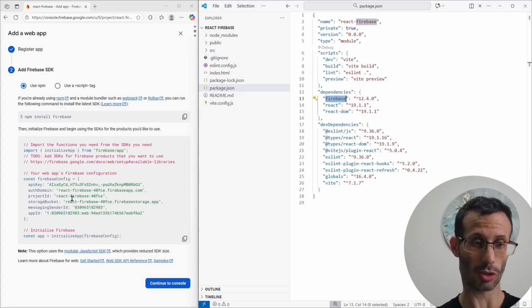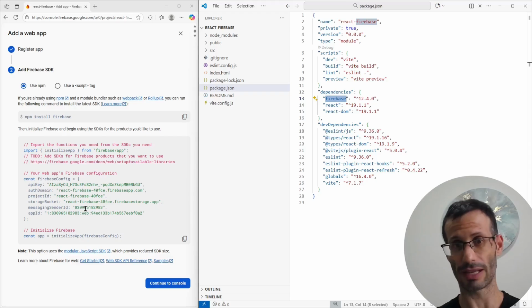Next, we need this content. And this is something that I want in a dedicated file. So first, I'm going to create here a folder, and I'm going to call it config.